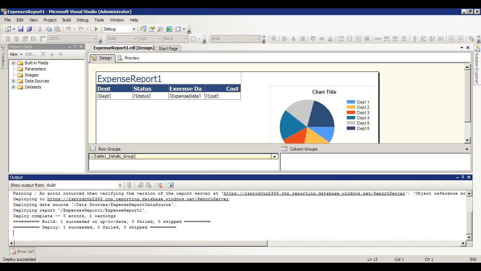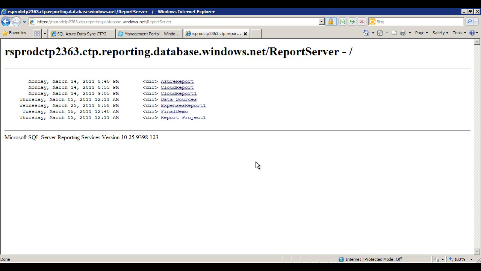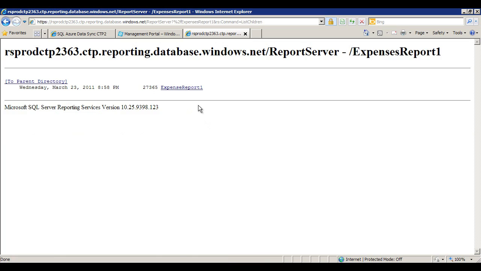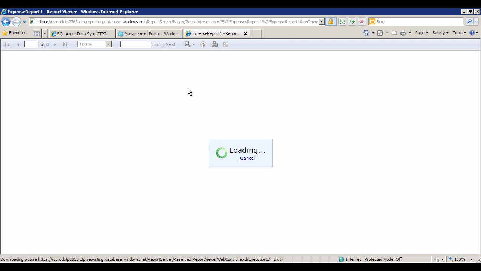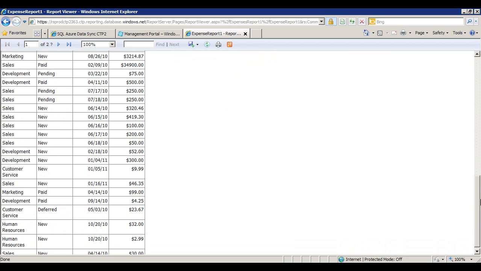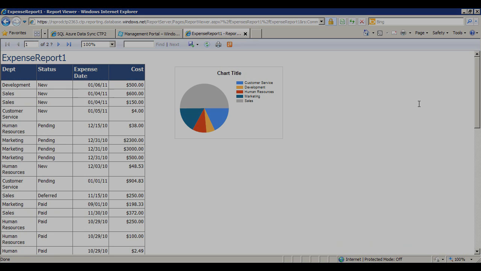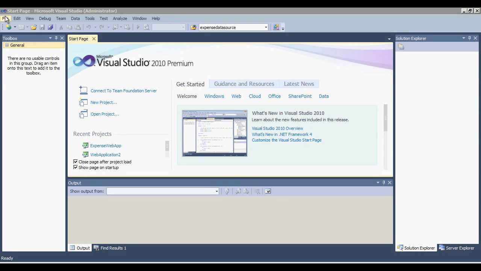Now we can view the report in our web browser. The report server shows a directory of the report we just created, as well as the time and date details. So I will select the report we just created. As you can see, our expense report is now visible to anyone with an internet connection and is highly available, elastic, and reliable. We can further expand the reach and scalability of our report by embedding it into a web application.